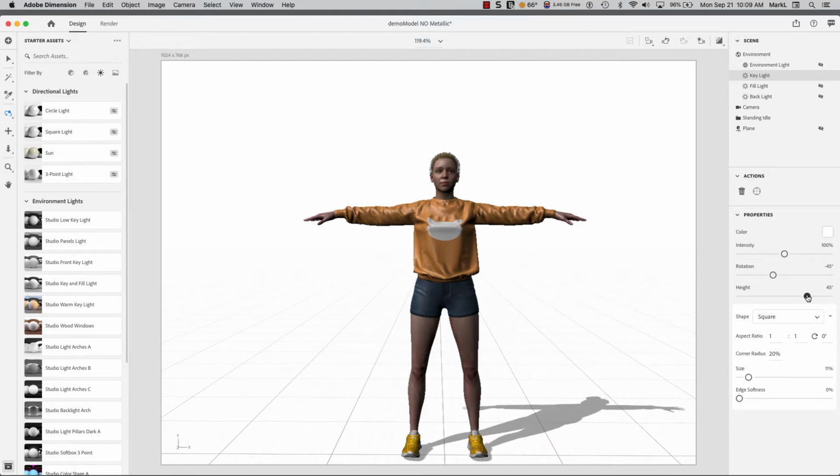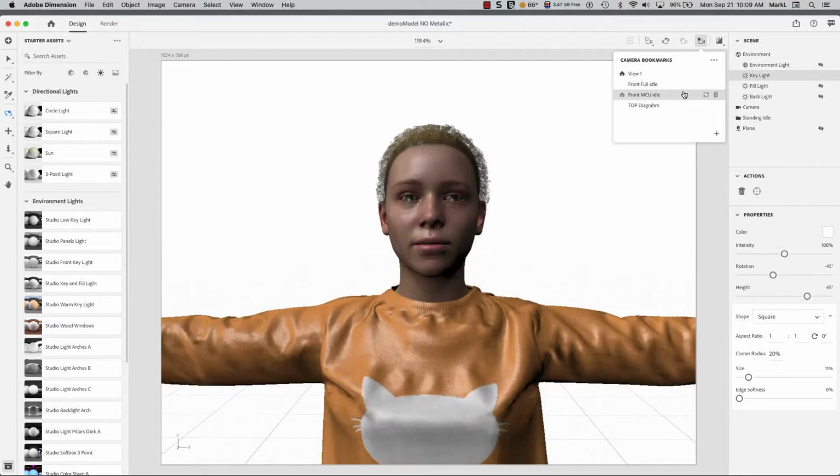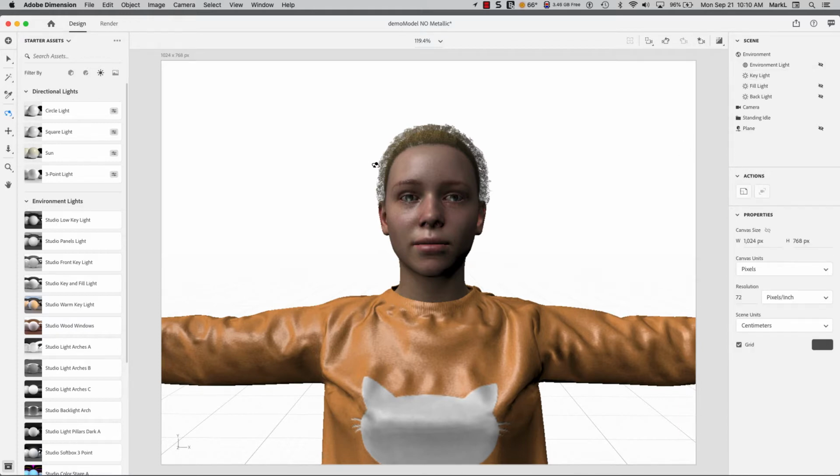Okay, we've got the rotation, so it's negative 45 on the left. The height is a 45-degree angle. The color is white, sorry. The intensity is 100%. So I'm going to change back to another default view I have set up here called Front MCU, or Medium Close-Up. This allows me to see how that key light is going to affect this model's face. Now, I am going to turn on Render Preview here. Let's see how it looks.